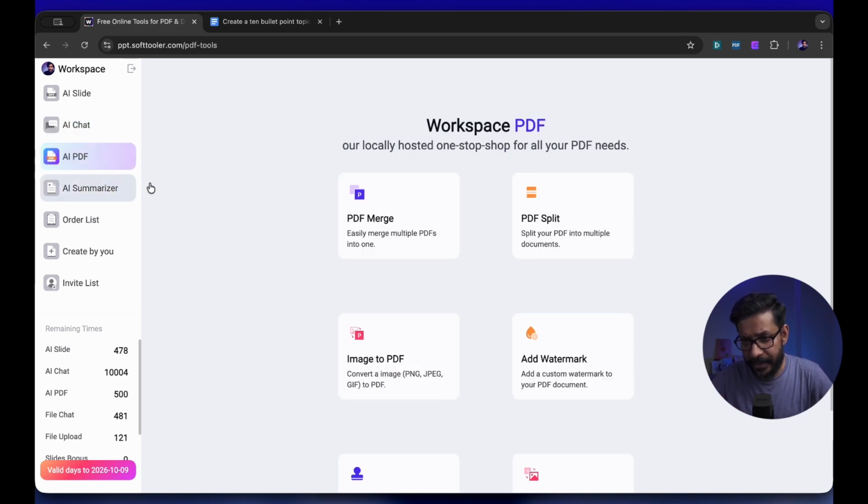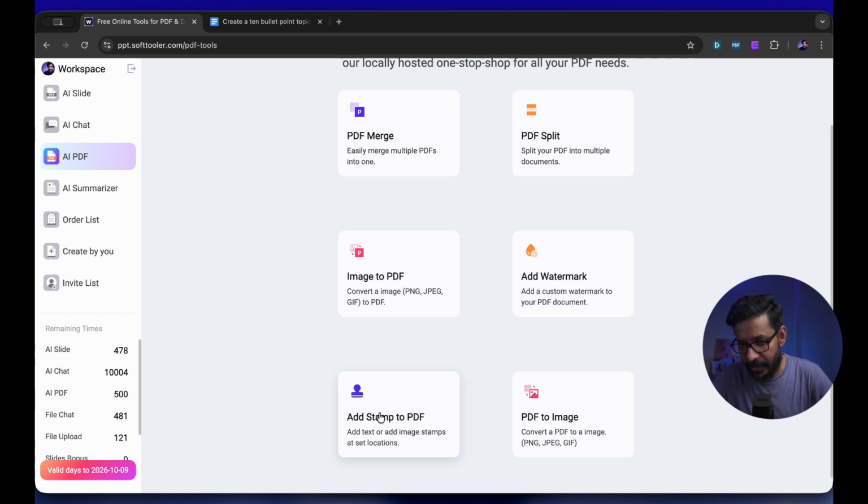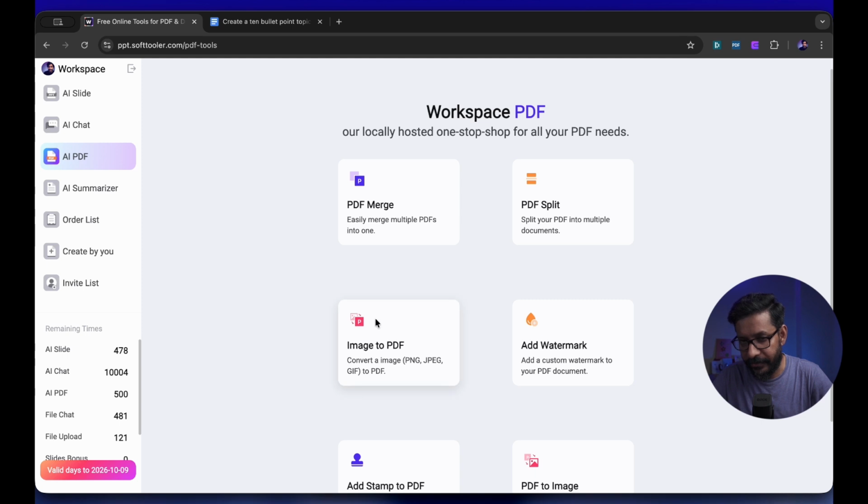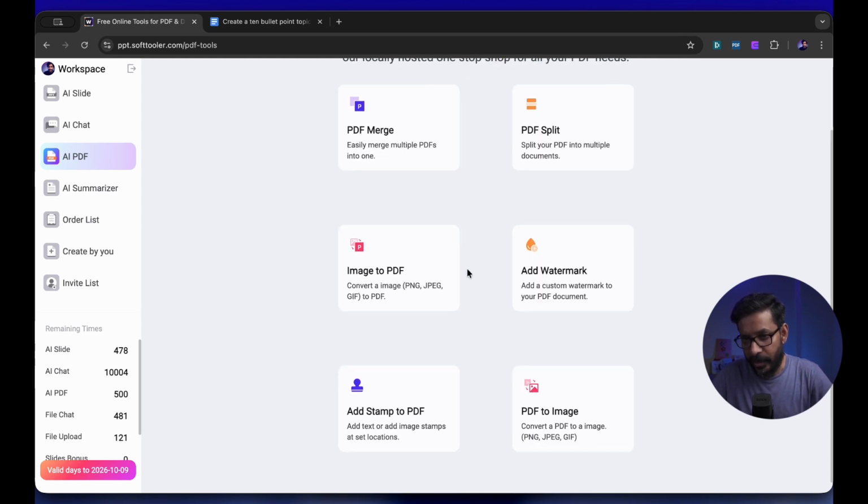And you also have this AI PDF where you can edit a PDF file. So these are other tools that are available along with this AI slide presentation maker. You have this PDF merge, PDF split, so you can add watermark, image to PDF, add stamp to PDF, PDF to image. So there are different PDF editing features available over here. It is not very exhaustive, but helps a lot, because sometimes you have to combine two different PDF files, so you can use this PDF merging option, and you can also split a bigger PDF into smaller chunks of files using this PDF split option.